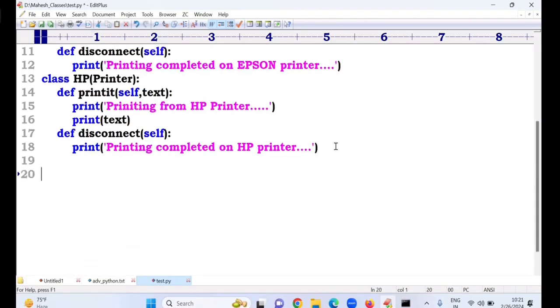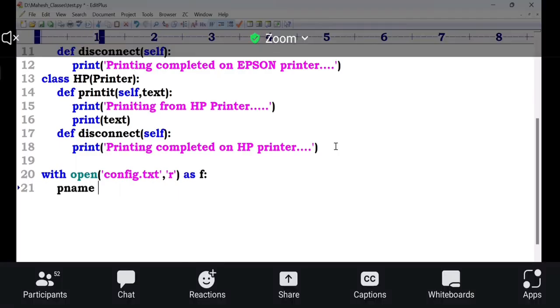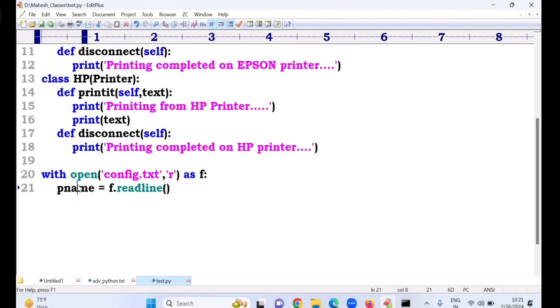But I want to take the data from a file. How to open a file? With open. What is the file name? config.txt, comma, which mode? r mode. Reference as f. The printer name, how to read: f.readline(). So now the printer name is stored into pname.